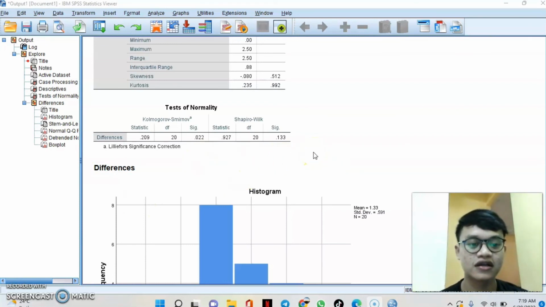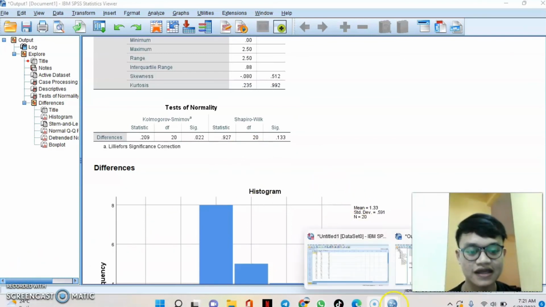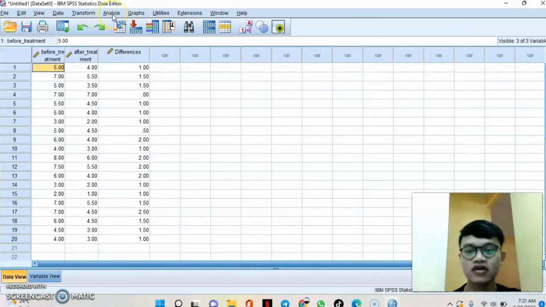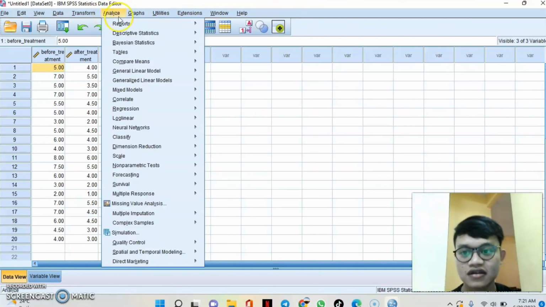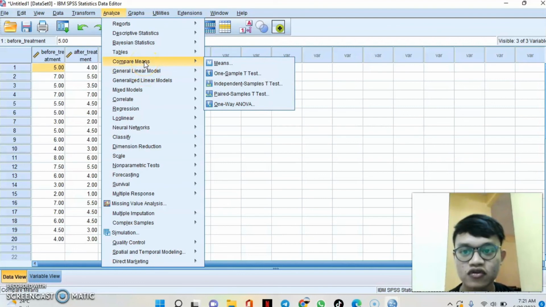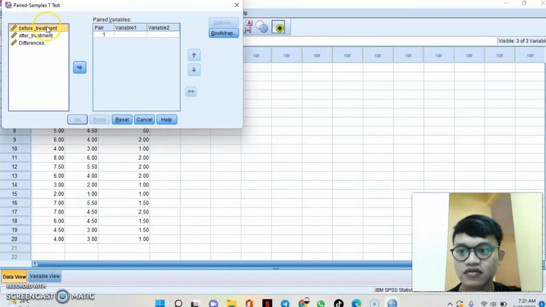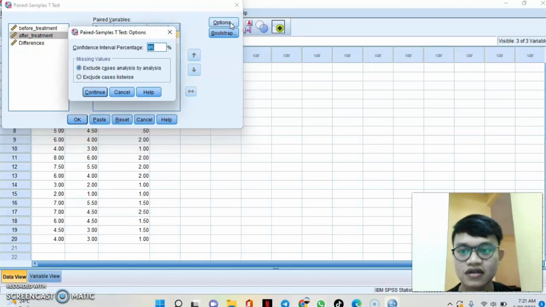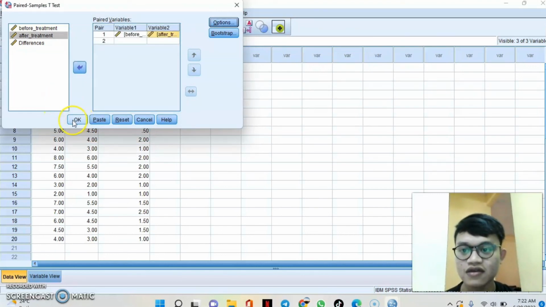So the null hypothesis: there is no change of scar area of the burn patient before and after treatment. And the alternative hypothesis: there is a change of scar area of the burn patient before and after. So now we open back our SPSS, and we're going to do the paired t-test. So now we click on Analyze, and we go to Compare Means, and we click Paired-Samples T-Test, and then we put in before treatment, and after that we put in after treatment, and then we click Options, and the confidence interval percentage is 95%, and then we continue, and then we click OK.